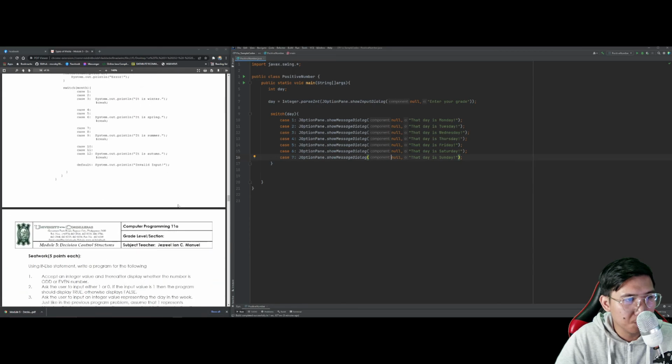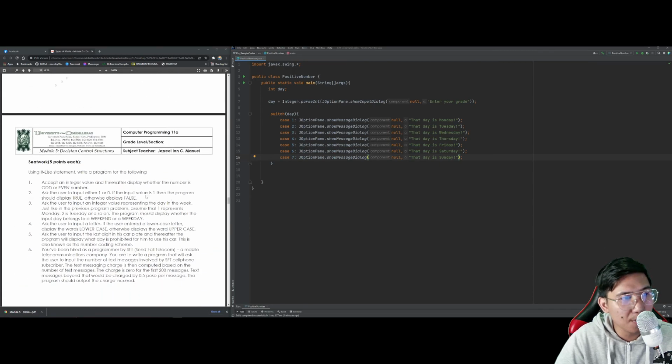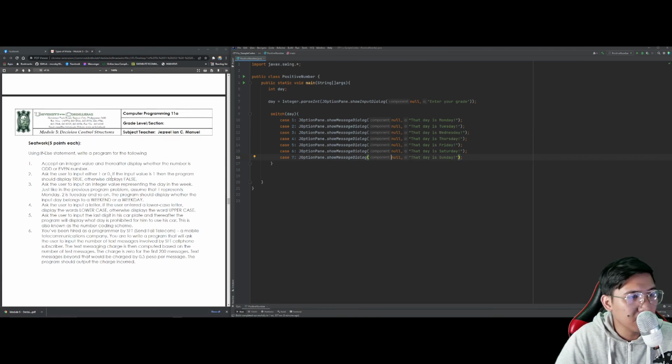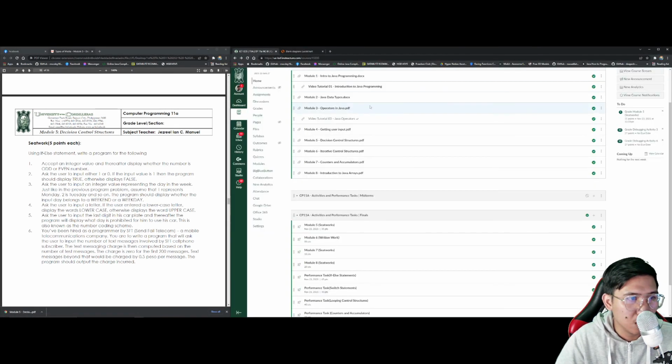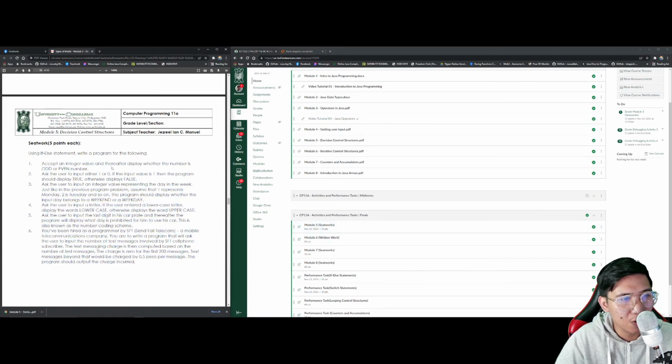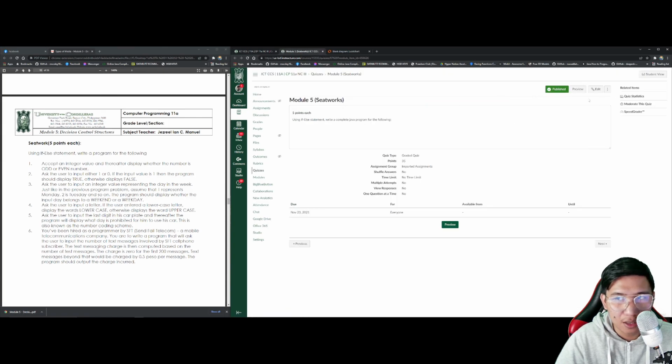Alright, so let's actually talk about the seat work here. Ang seat work natin dito, you have if-else statement. Using the if-else statement, you have to create a program that will simply do that. So it will accept an integer value and thereafter display whether the number is odd or even number. Ano yan? Modulo. You will be using the modulo. I have discussed how to create or what is modulo dun sa module number 3 natin, na discussion natin.